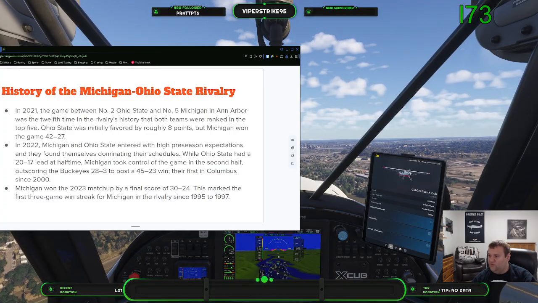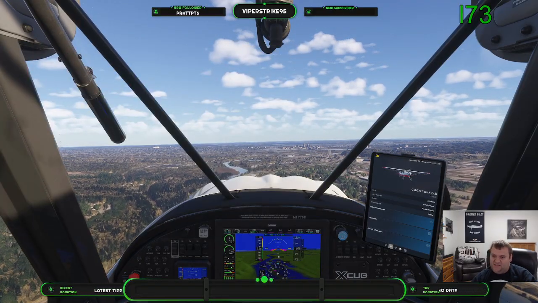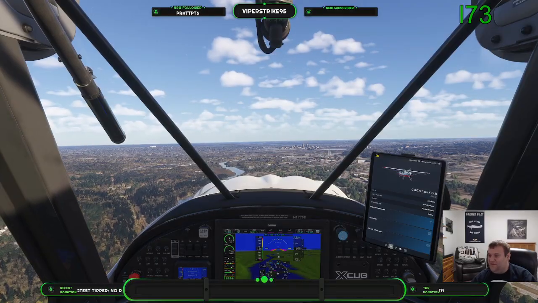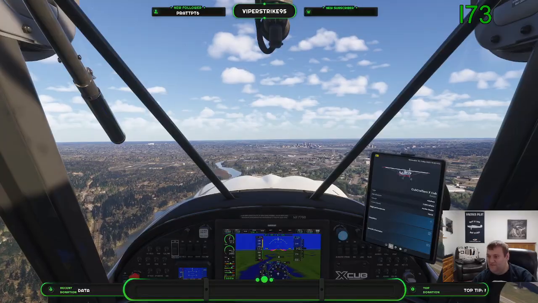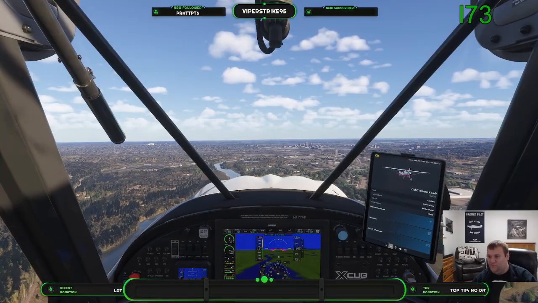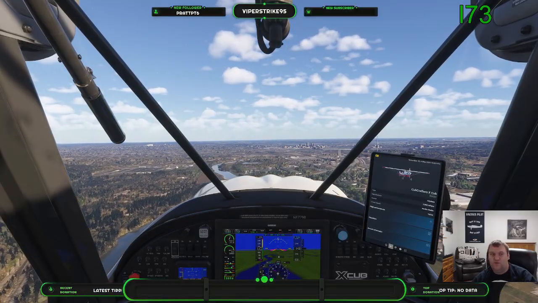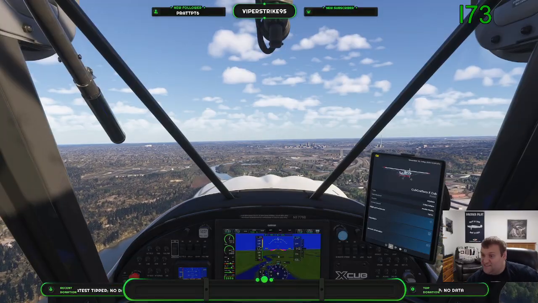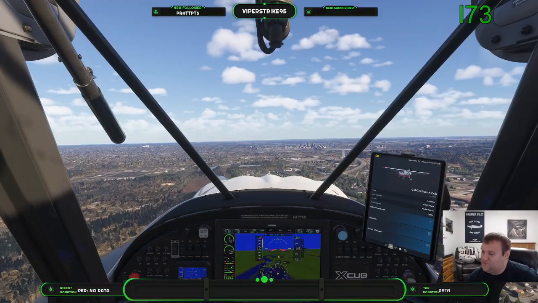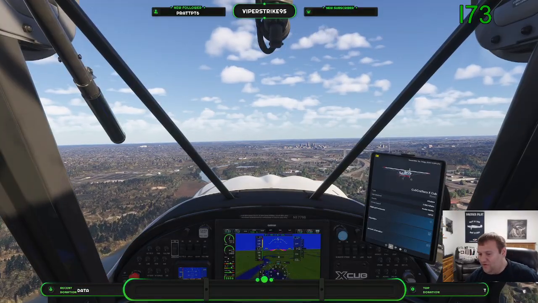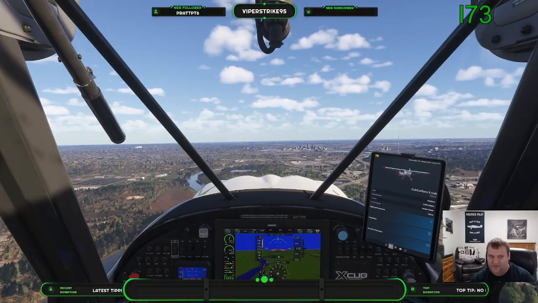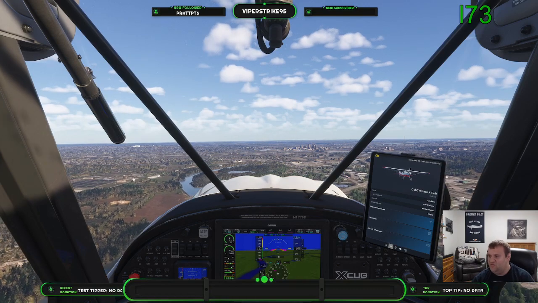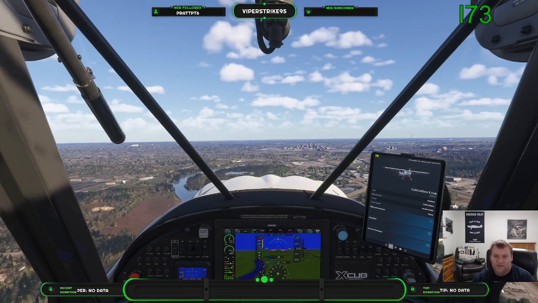So overall for the rivalry, as of today and up to Saturday's game, Michigan still leads the rivalry with 62 wins, 51 wins for Ohio State, and 6 ties between the two programs. So that concludes a bit of the history of the Ohio State-Michigan rivalry. Absolutely bitter. These two don't like each other at all.